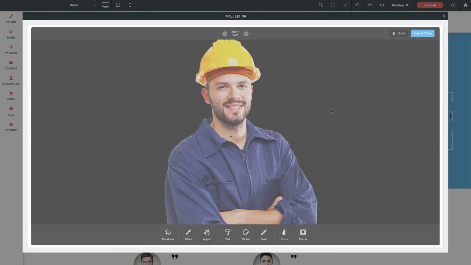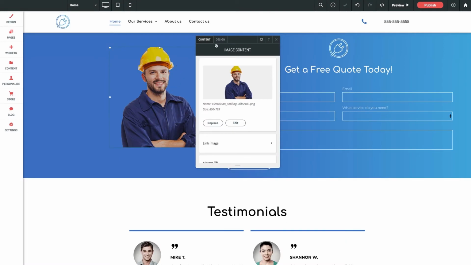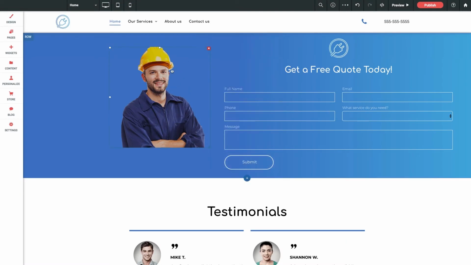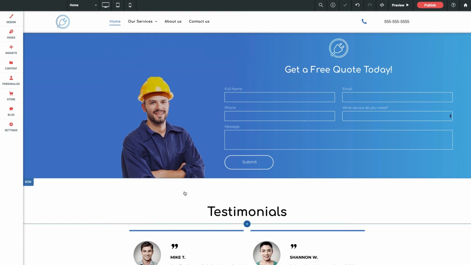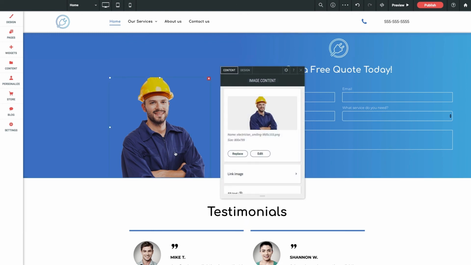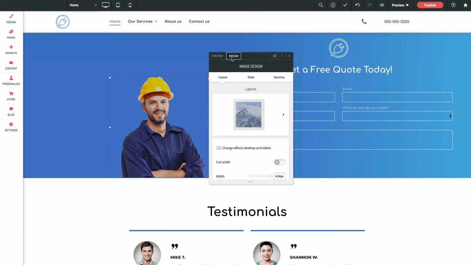Give it a second to process. And your revised image will now display exactly where you left off. Now, of course, our new image here now isn't as tall as it was, so we can easily shift it down in the column if we want to. There we go. Into the settings panel one more time, let's click into the design section.